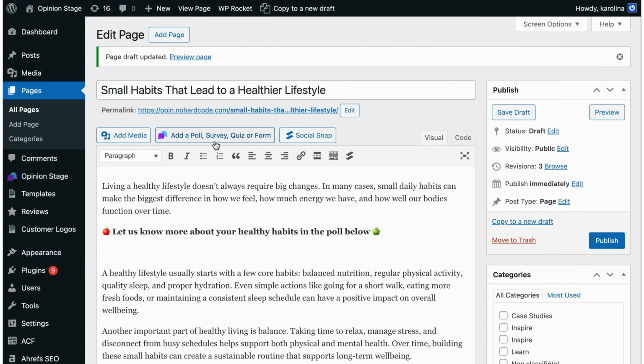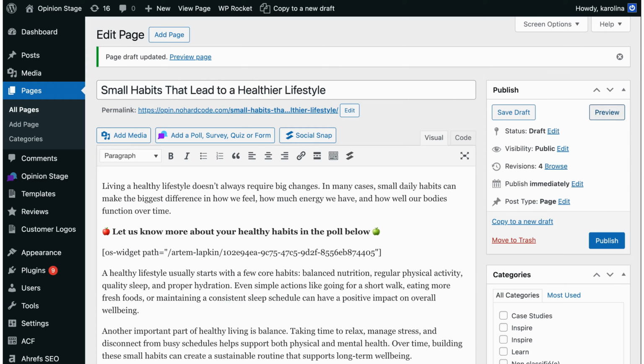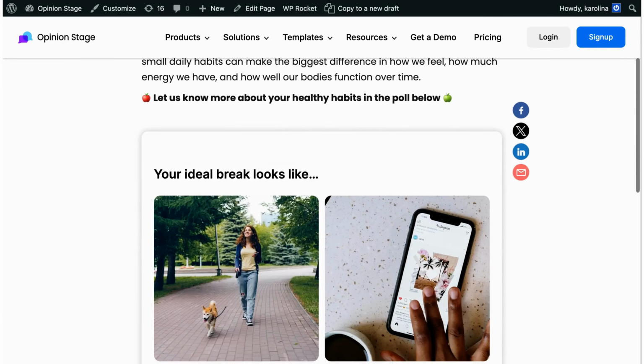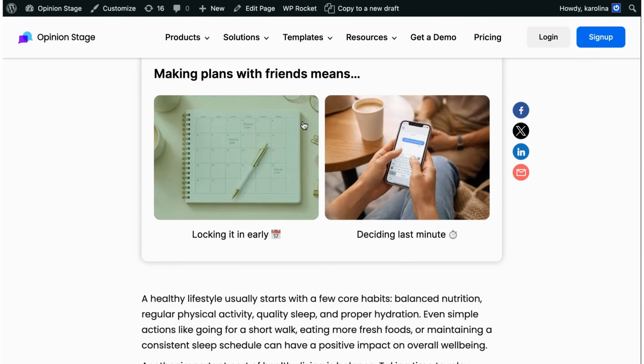To add an item to your page, click the Add Opinion Stage Item button and choose the item you would like to add. Once it's inserted, you can preview your changes. We can see that it looks great in our article and it's fun and easy to go through.